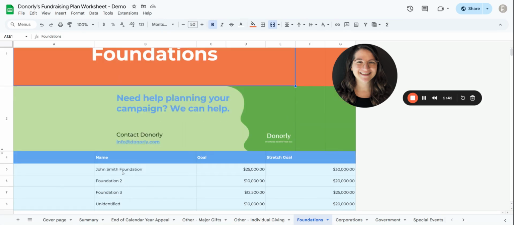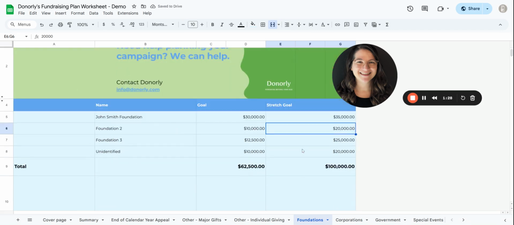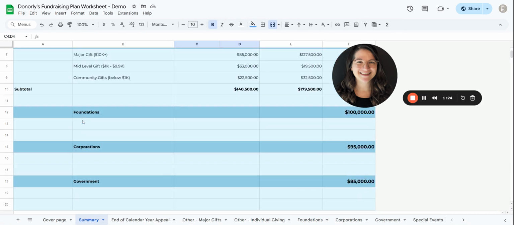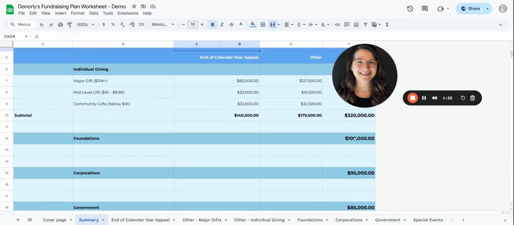So once again, you see I've added in the John Smith Foundation. I'm going to adjust this goal to $30,000 and the stretch goal to $35,000. The total here will be updated, and you'll see that reflected again on the Summary tab under Foundations.